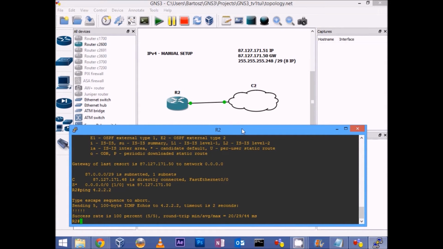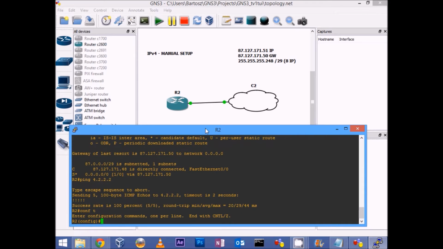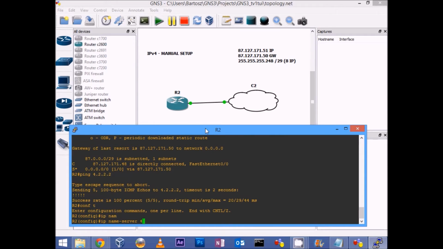We can set up name server. So instead of pinging the IP addresses, we will be able to type the domain names instead. To set up name server, we have to type two commands. We have to go to configuration mode and type IP name server and type DNS server. I'll be using Google DNS server.